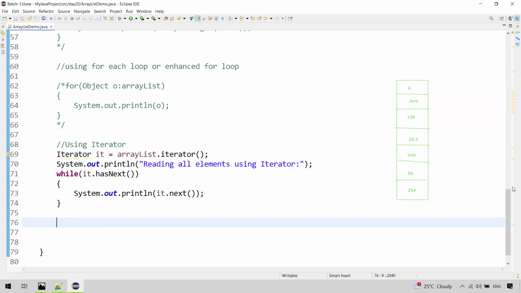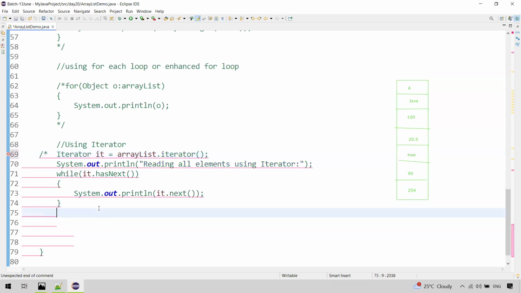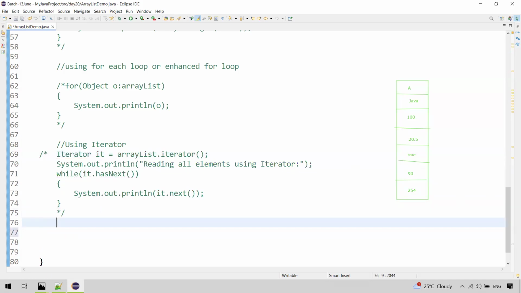Now, I wanted to check if my array list is empty or not.